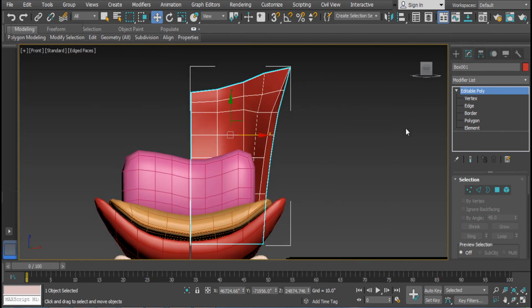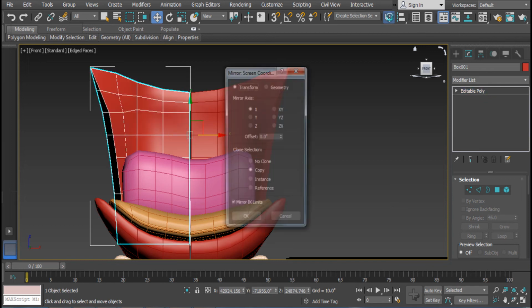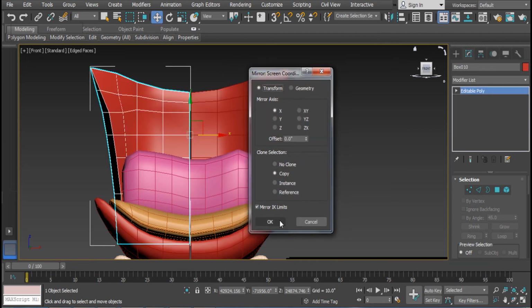And one more thing, if you're getting any problem while working in the viewport, you can hide the grid line.